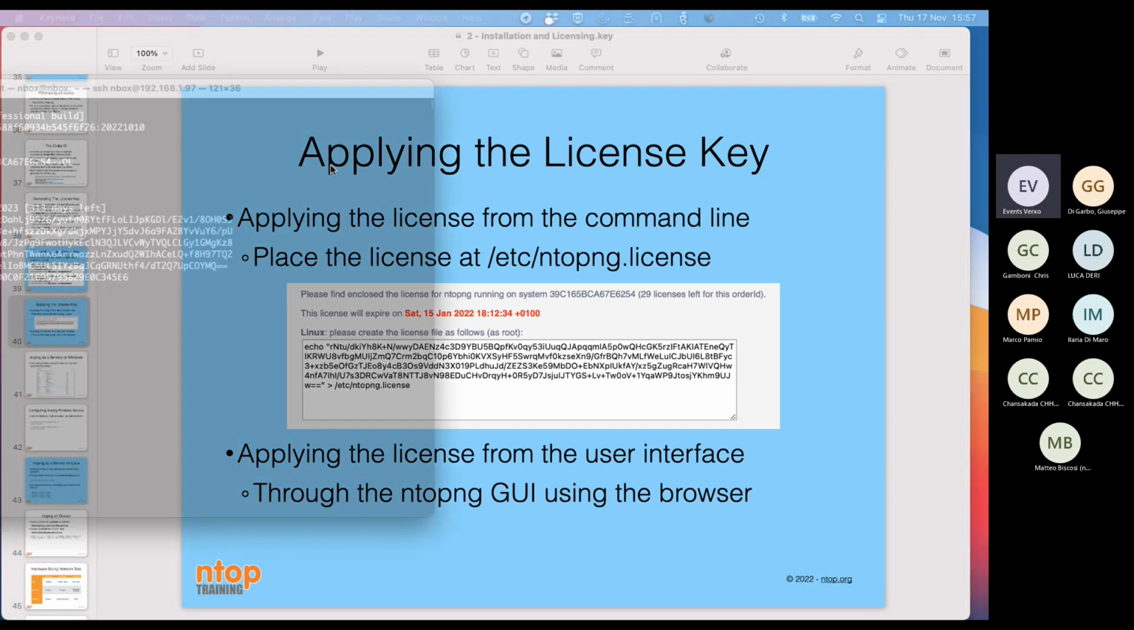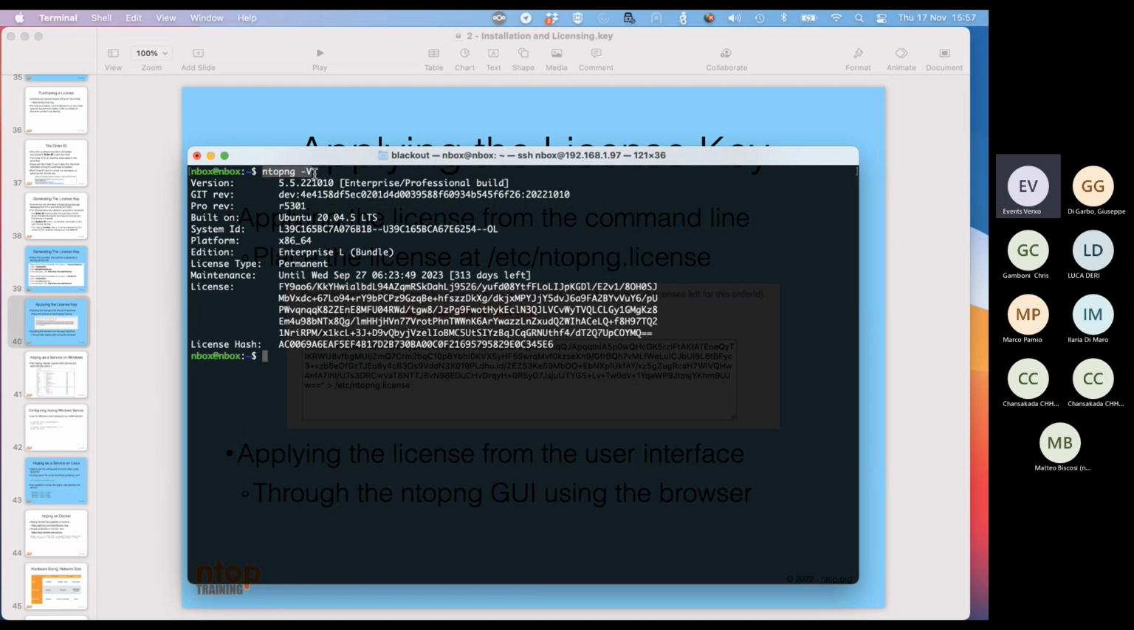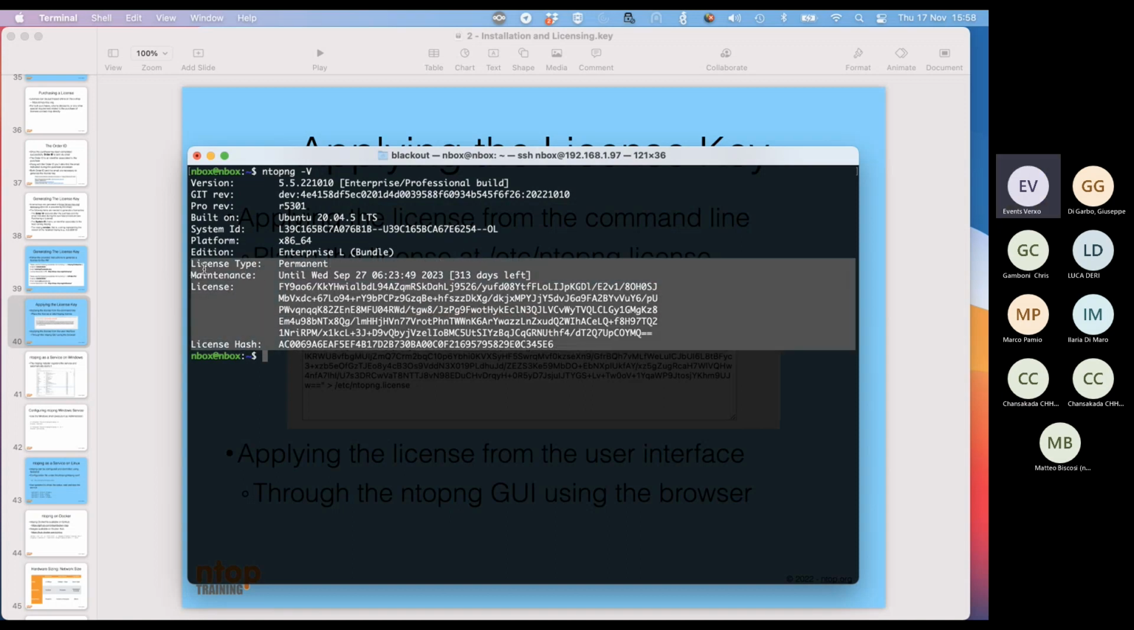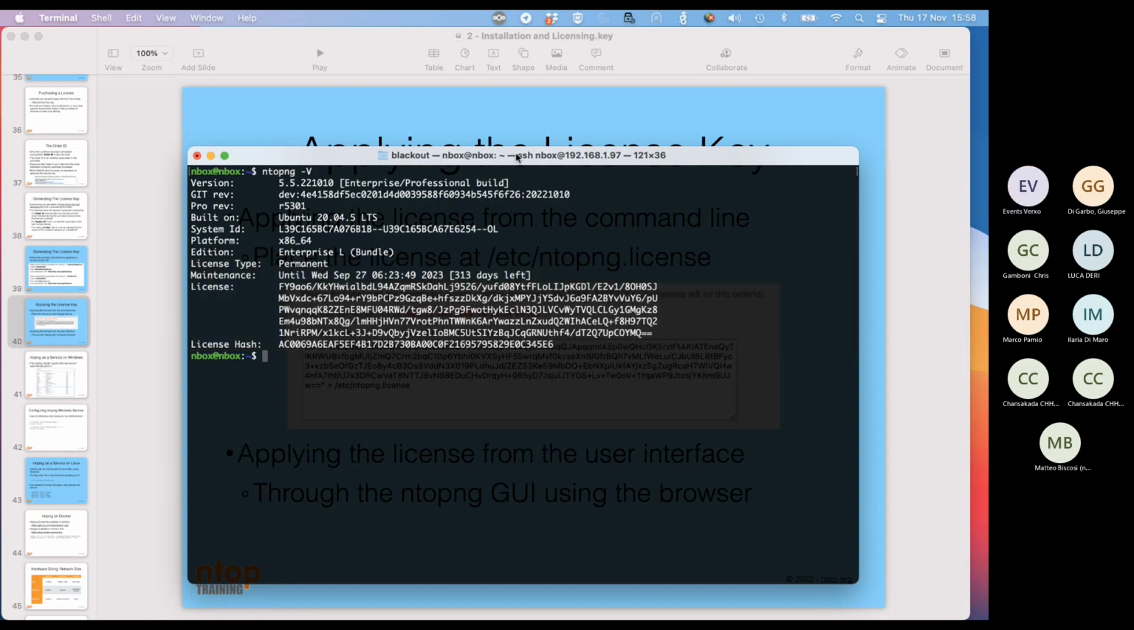After installing the license, if you run ntopng -v again, you will see that there is a license which is permanent. That means that I have a permanent license installed. You will see the expiration of the maintenance and the license key. So this is to make sure that the license that you installed under /etc/ntopng.license is recognized.